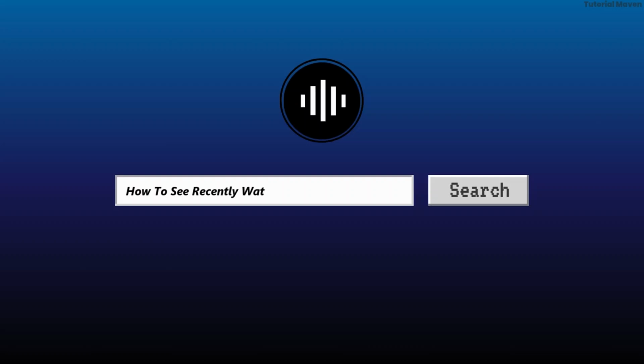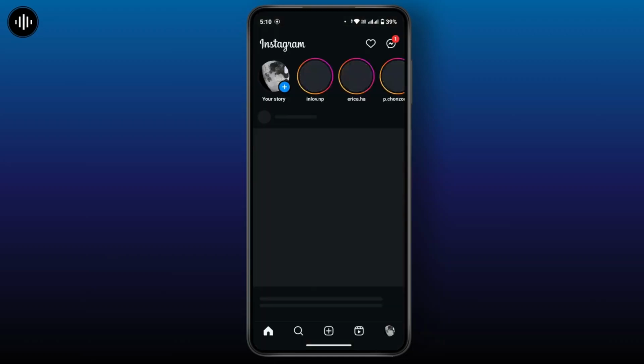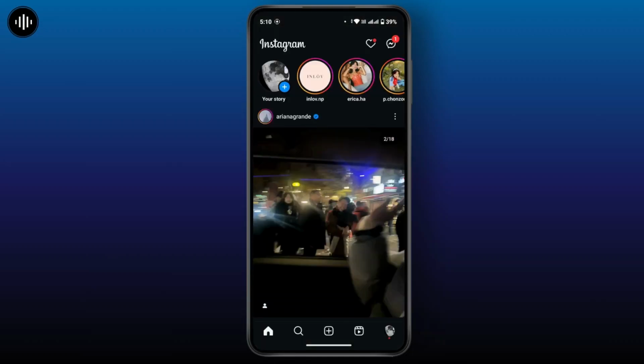Can we see recently watched reels on Instagram? So for that, first of all, launch your Instagram application and make sure that you're logged in with your Instagram account.